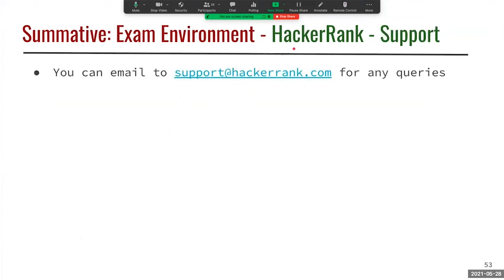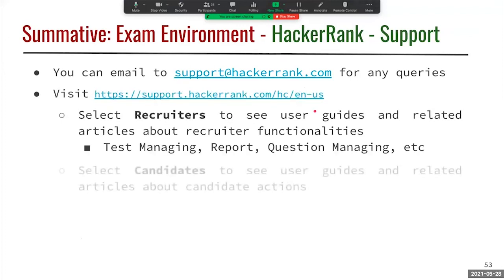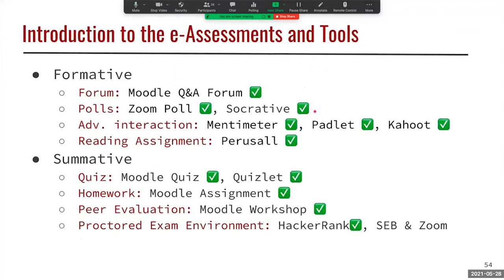HackerRank, by the way, is a free tool for education, and you can write to support@hackerrank.com and get free access as a teacher. So that's something useful as well. Those details are mentioned here.